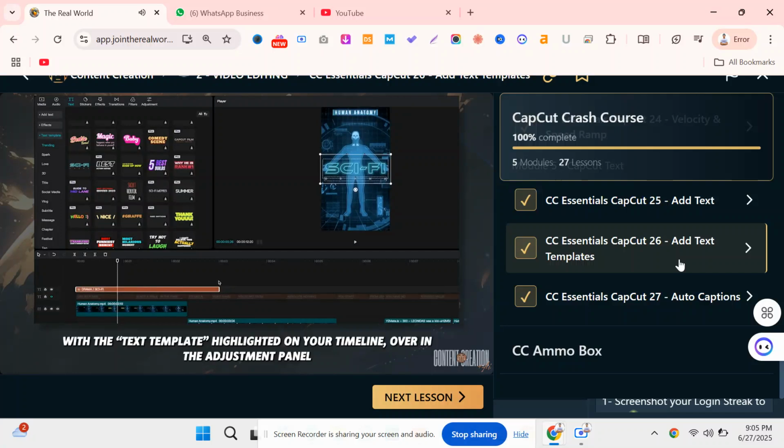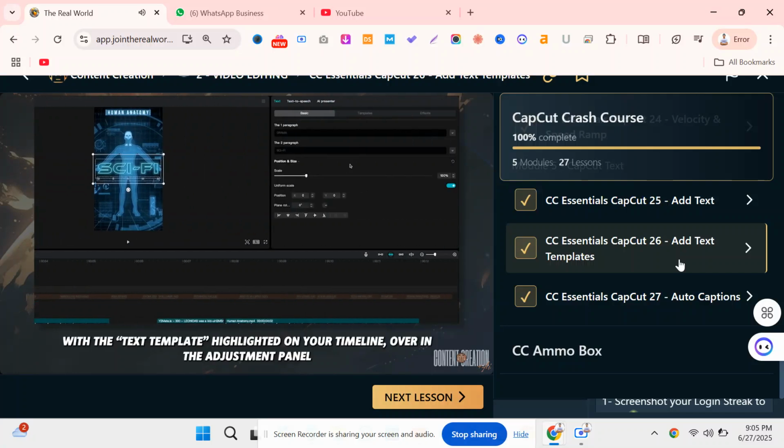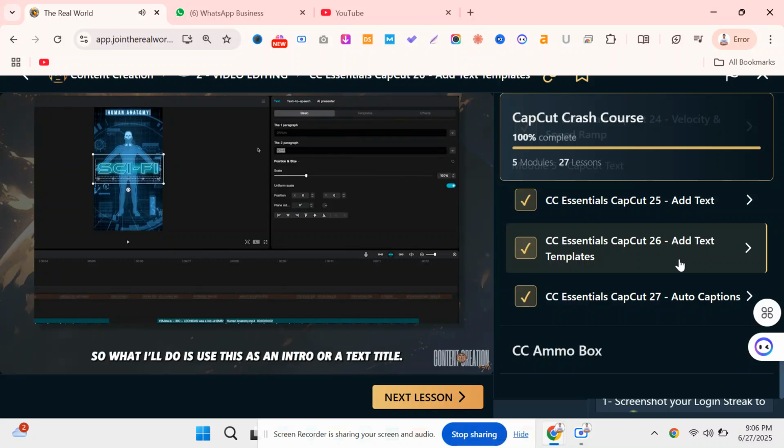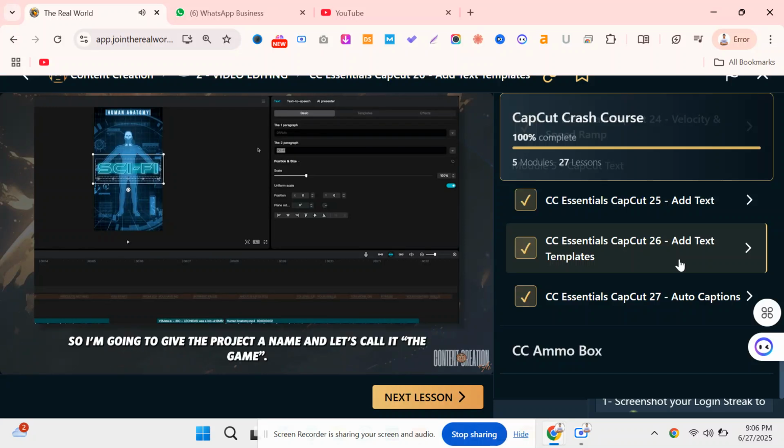With the text template highlighted on your timeline over in the adjustment panel, you now have a variety of tools allowing you to edit what's on the screen. So what I'll do is use this as an intro or a text title. So I'm gonna give the project a name and let's call it The Game.